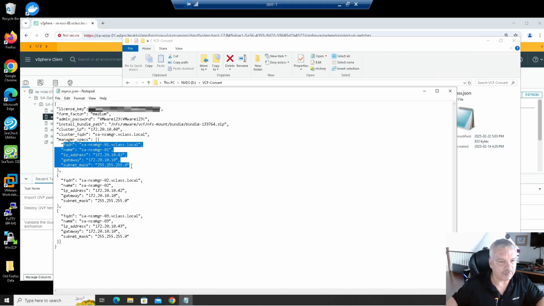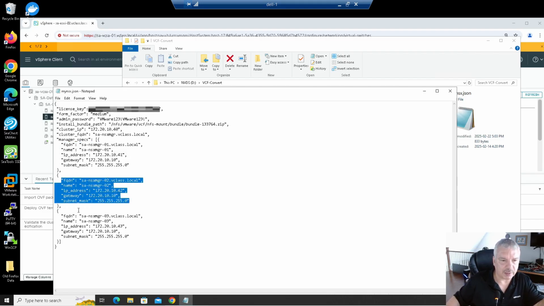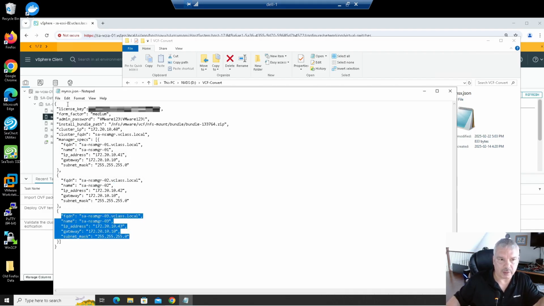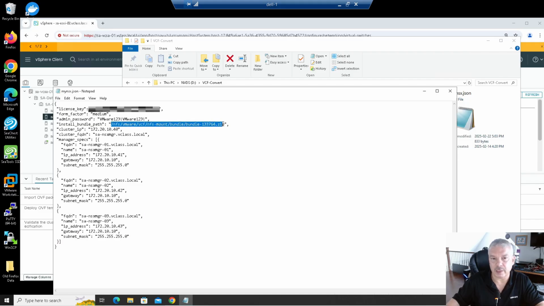Here's the information from my first NSX manager. It's fully qualified host name, its name, display name, its IP address, its gateway, and the subnet mask. Okay. Here again is for my second NSX manager and my third NSX manager. So I save this as JSON. So you copy that from the site. You put in your values or whatever, okay? And like I said, you put in the license key, which I've got grayed out over here. And then you upload this and the bundle to the site. And I think they actually missed that step in the instructions there, but we're going to do it, okay?